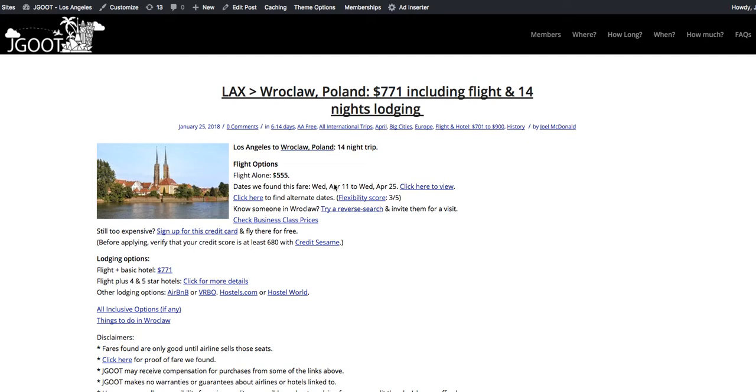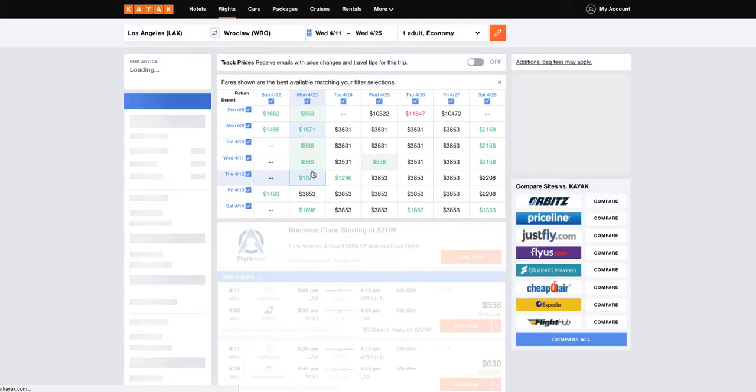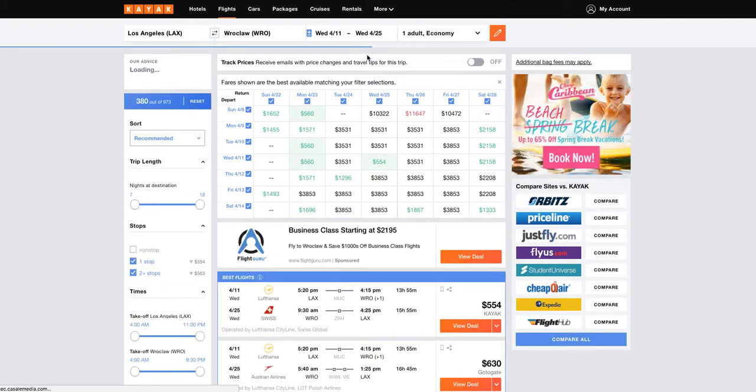So what you want to do is don't click here because you don't want to travel on those dates. You want to go over and click here to find alternate dates. Now, the other thing you want to do is wait for this to fully load. Sometimes it can take 10 or 15 or even 20 seconds, but definitely wait for it to fully load because they're scouring their database for all of the best possible prices.